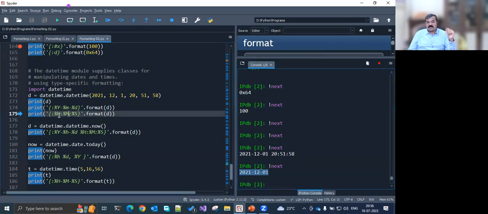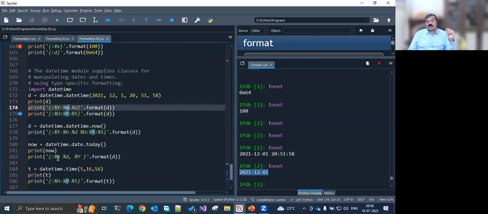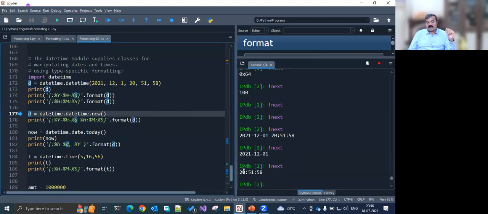In month की जगह minutes. If I give capital M, it's for minute. If I give small m, it's for month. Now I say hour, minute, and second from the date. We will get only the hour, minute, and second. Hour, minute, and second. 20, 51, 58. Okay. So we could control what is to be displayed.